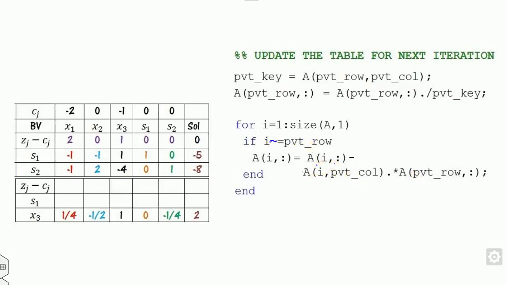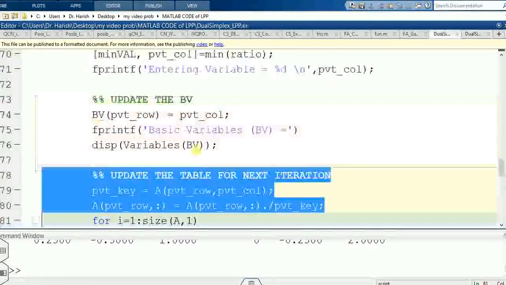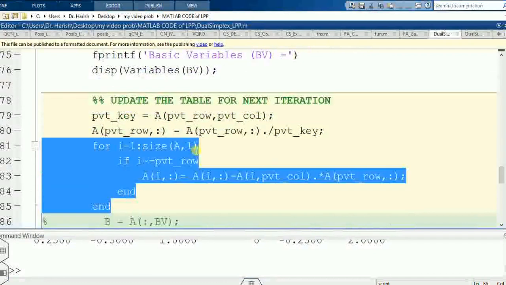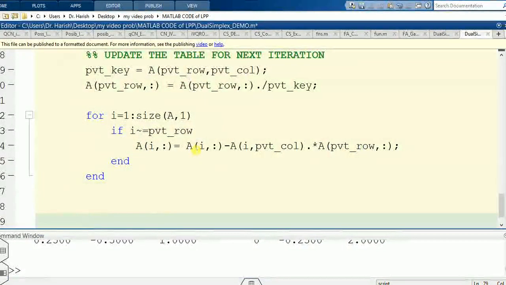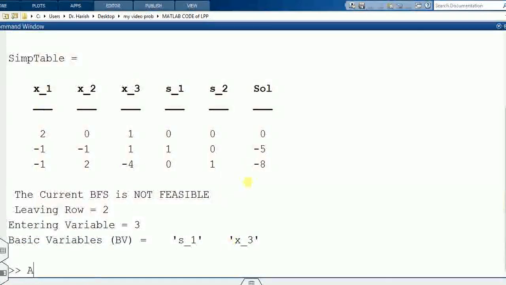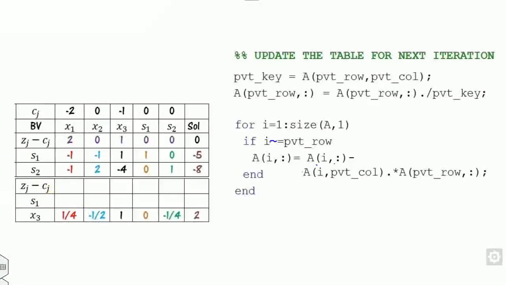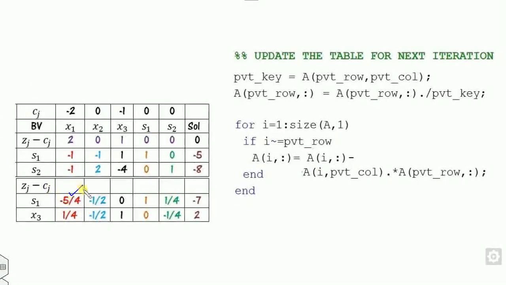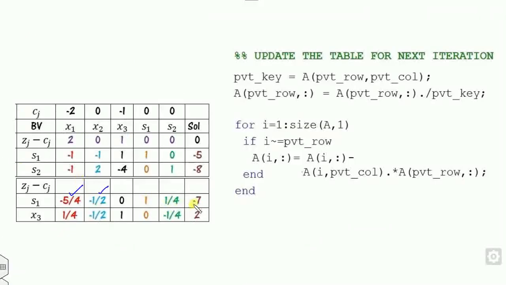Look at that. If I just copy this text from here, and update the value, I can update the value here. Now if I just run the file, look at that. The value of A is -1.25. The value of this is -1.25, -0.5, -0.5, 0, 1.25, -7. Look at that.